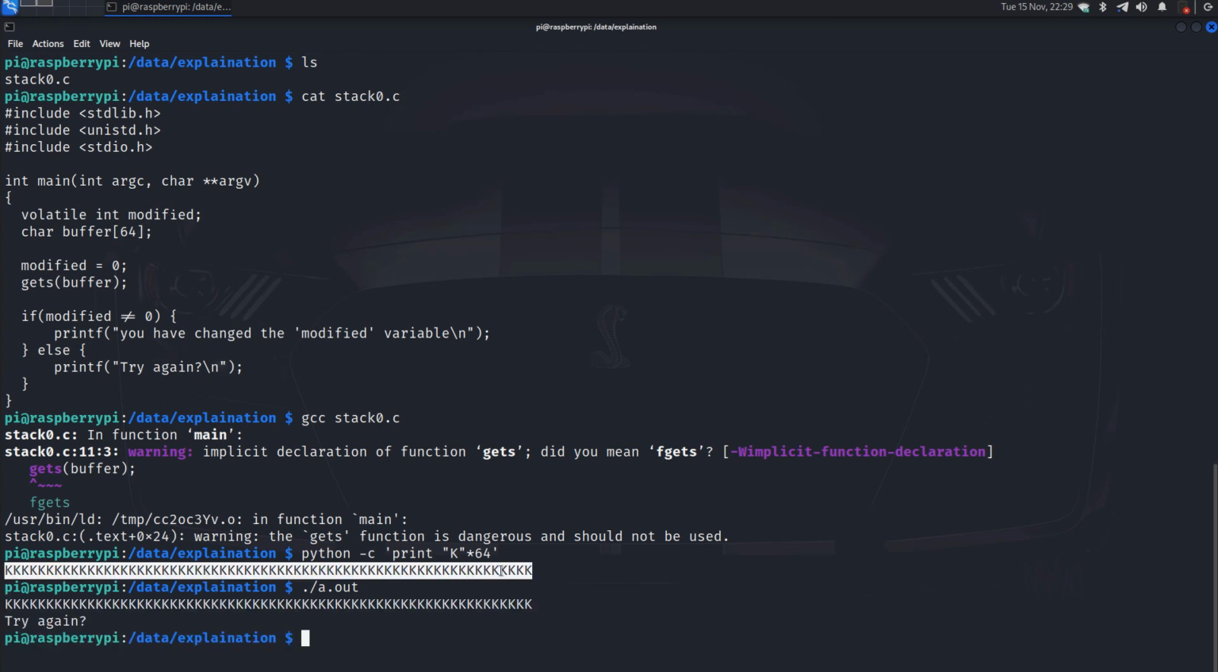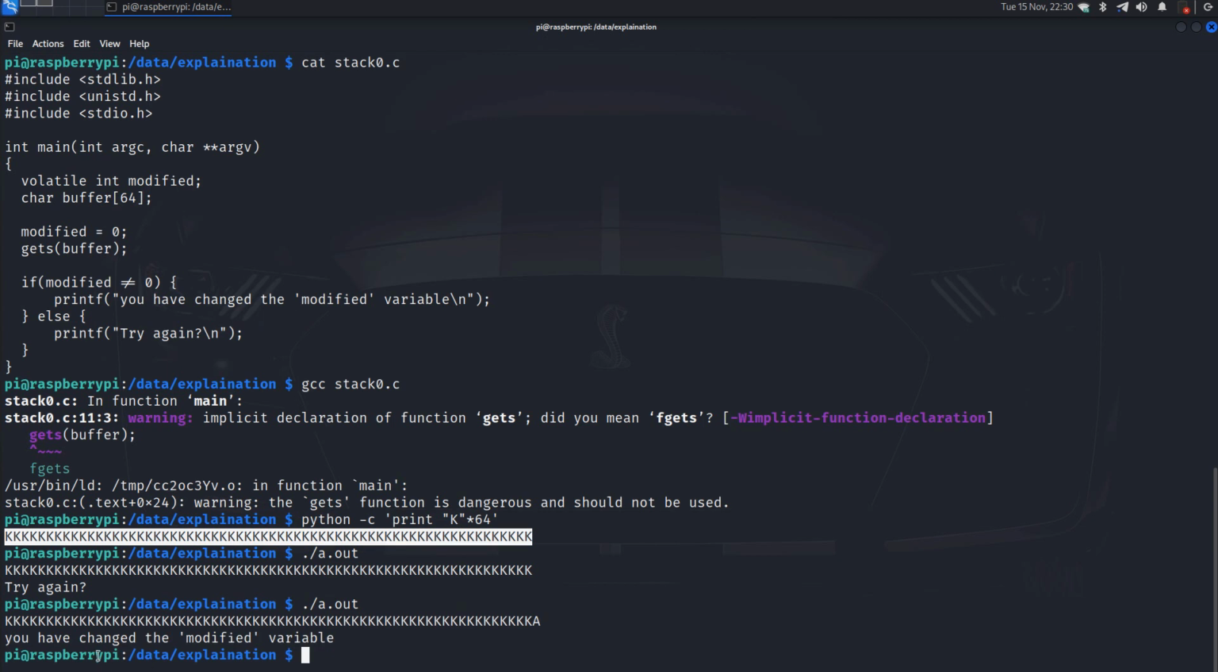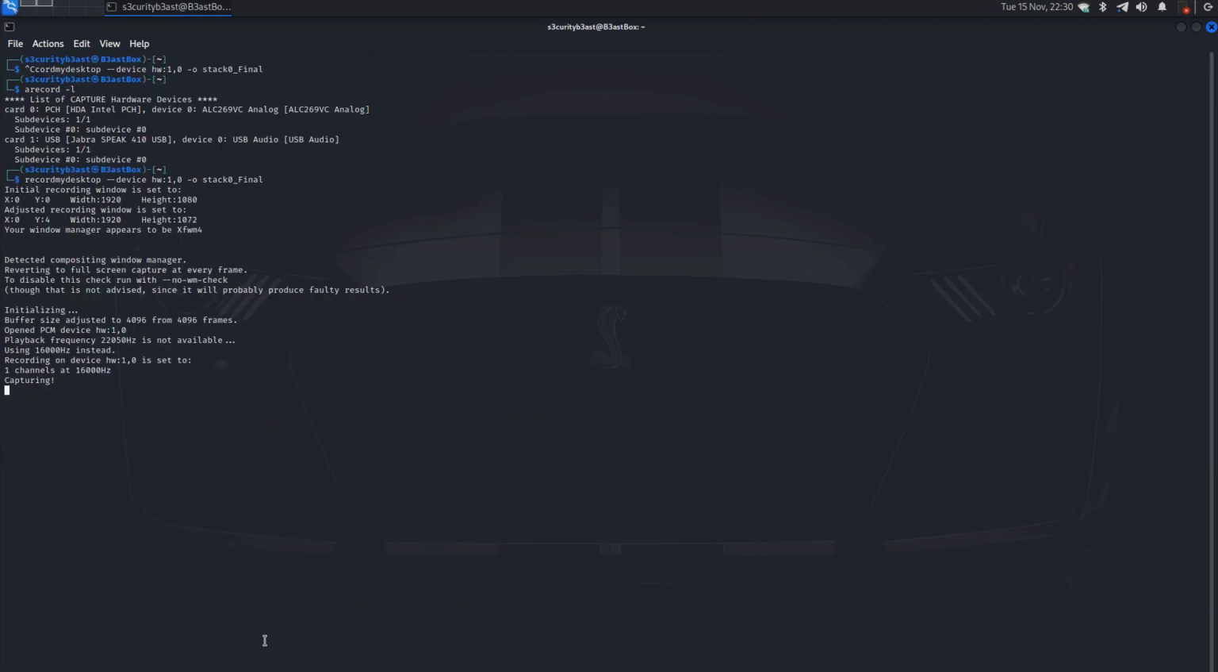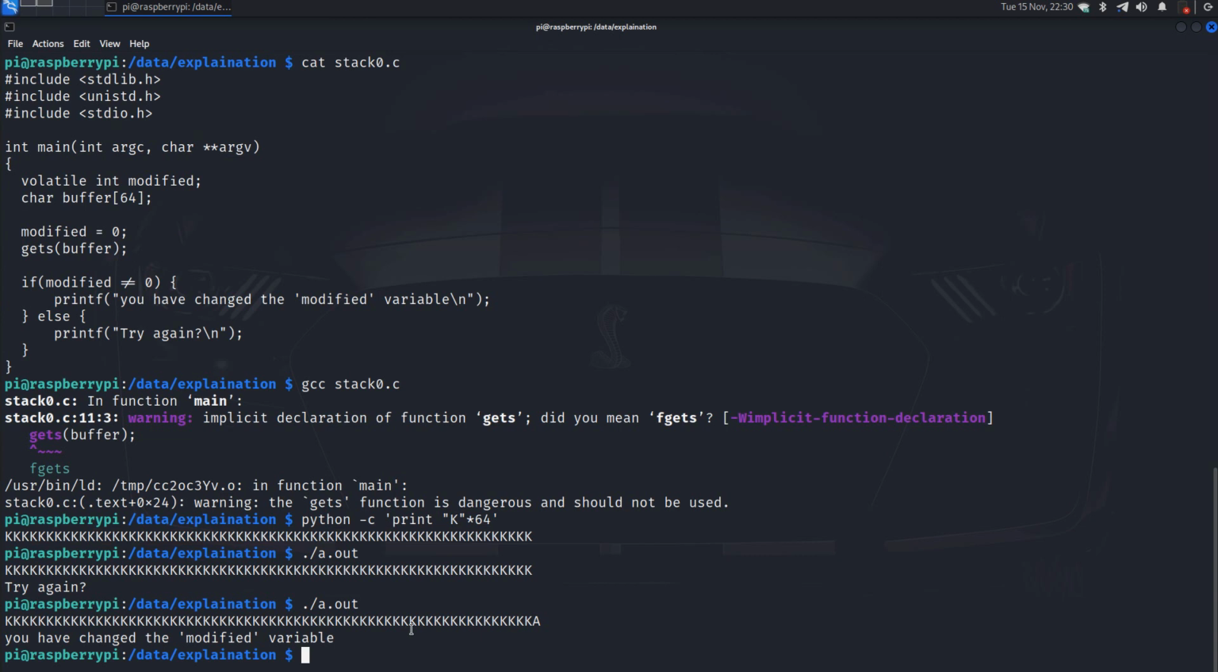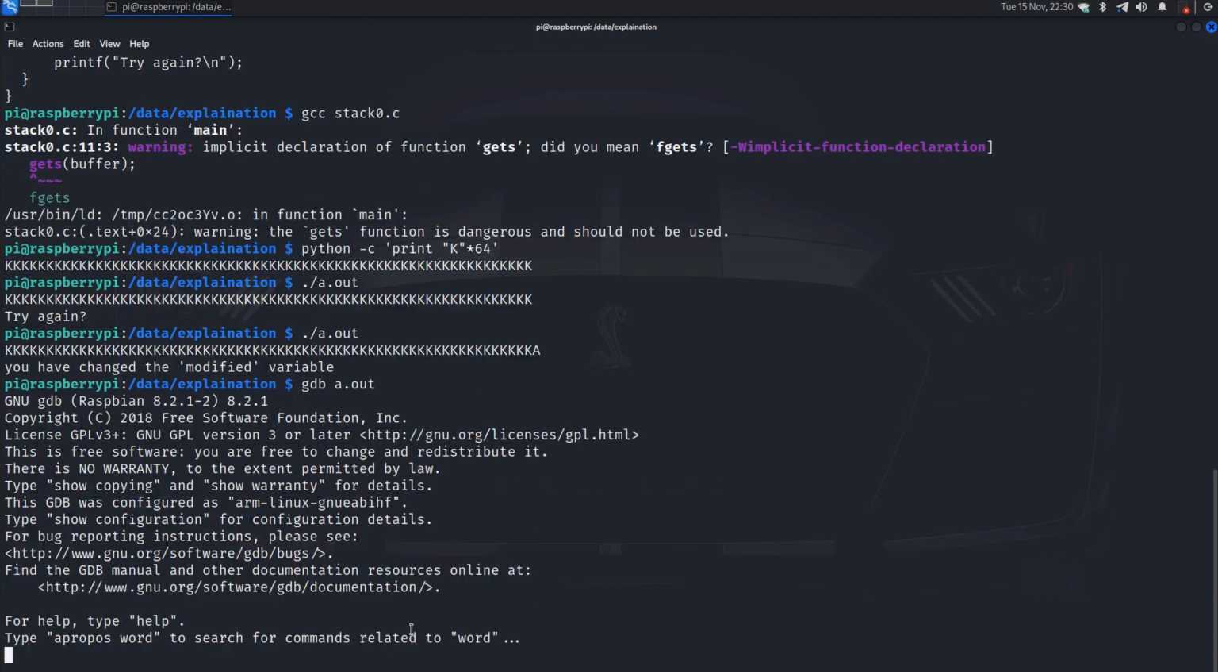You see, the program ran as expected. Now if you give an additional argument to this, it should change the modified variable. So let me give a capital A, and you see you have changed the modified variable. Okay, now let's see what happened in the background, how we are able to achieve this.